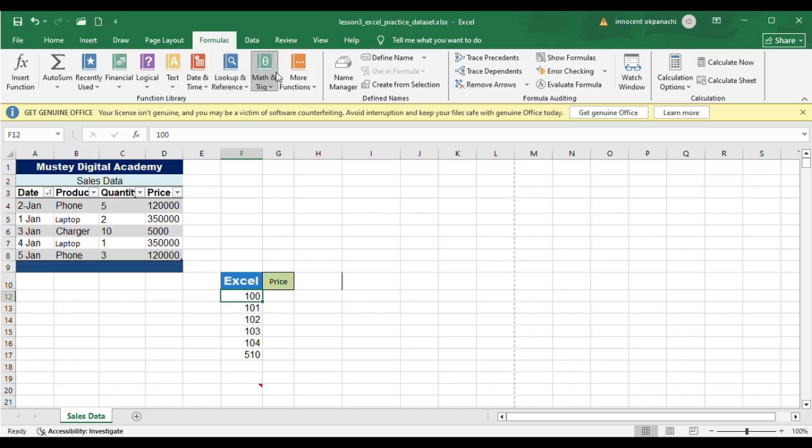And then this is trigonometry and mathematical functions. If you are a mathematician or you are working on a data set that has to do with calculation, mathematical functions or trigonometrical functions, so this is for you. And then we have more functions, which are statistical functions, engineering functions, cubical functions, information, compatibility, and web. So they are all here. It depends on what you are working with, it depends on what you have, and it depends on what you want.